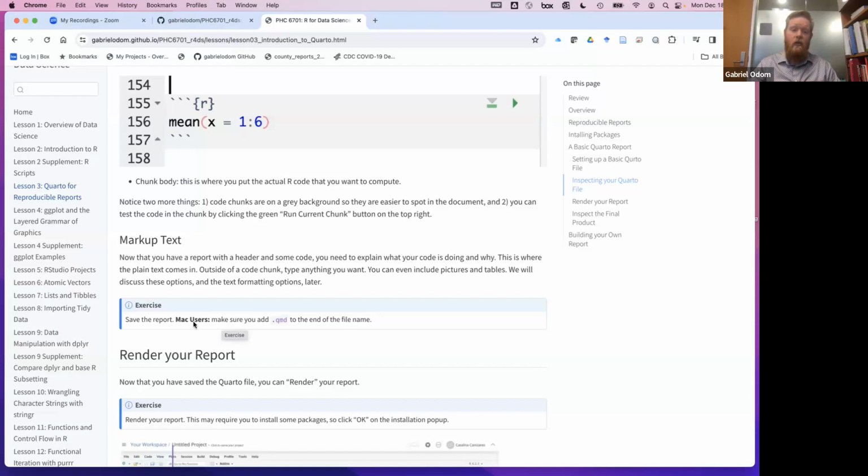So I recommend that you use the .r extension for R files. .qmd is the extension for Quarto documents. So go ahead and save this. We're gonna pause here, give you a chance to work.